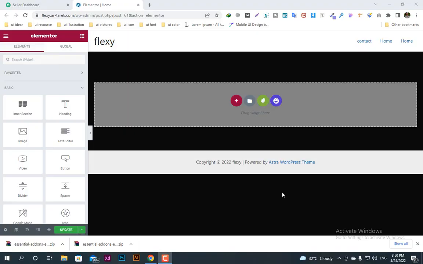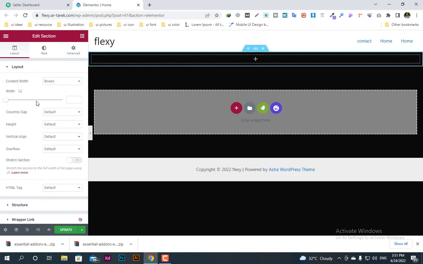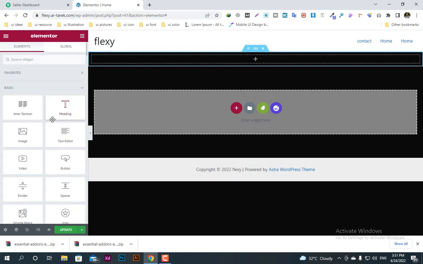Okay, now I will describe how to create or design a portfolio landing page or your business landing page in WordPress. For that I install the theme and Elementor, as everyone does. So let's take a new section. Okay, so I will take my heading.